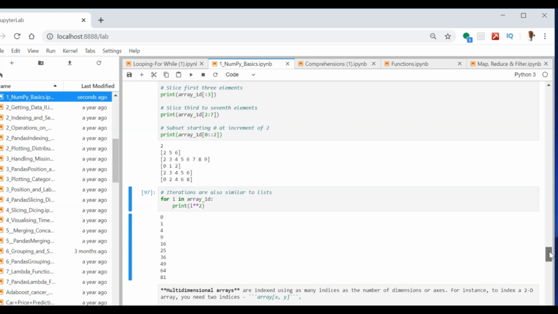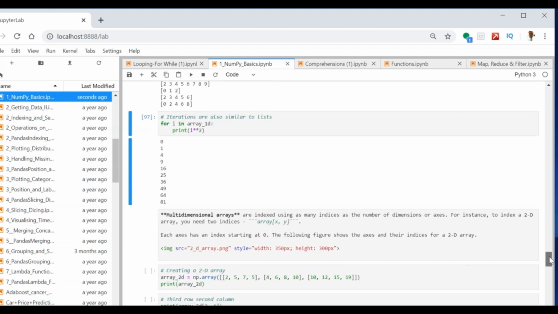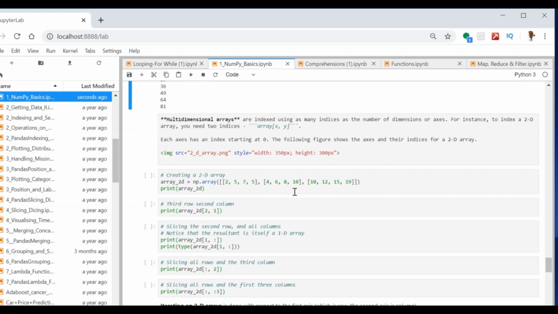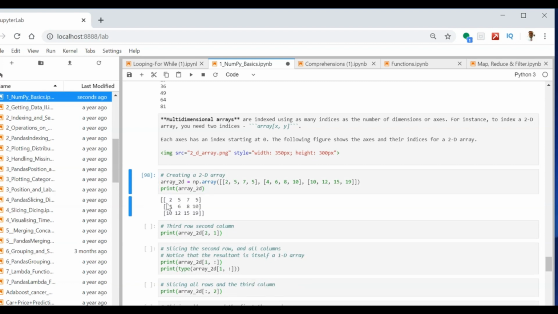Now how do you access the elements of a multi-dimensional array? So let me create our 2D array here. I'm assigning a list, which is actually 3 lists inside one big list. So it will convert to a 2D array with 3 rows and 4 columns. Now you want to access the third row and second column. Third row is this one and second column is this one. So how are you going to do this?